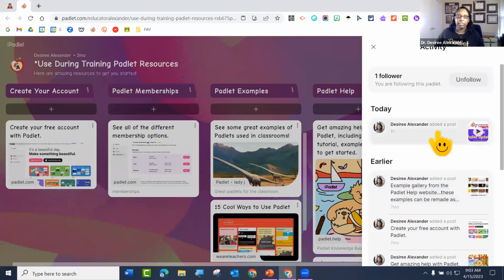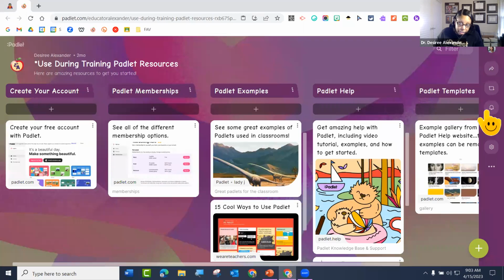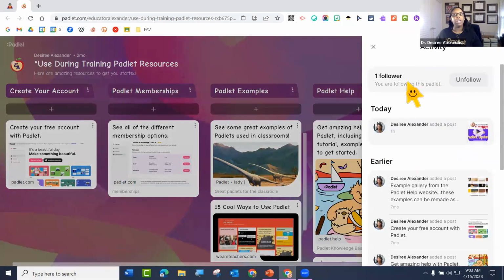So you can come here and see, like, I just added this an hour ago because I did a video about 5 updates that Padlet just made. And I was like, oh, I don't have that on my resource list. So I'm going to go ahead and add it to the resource list. But then under the little bell, under activity, you can also follow Padlets.